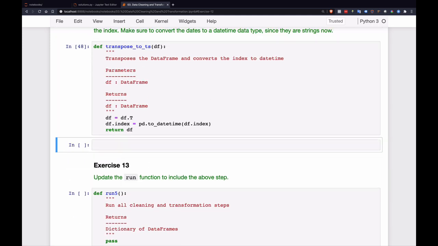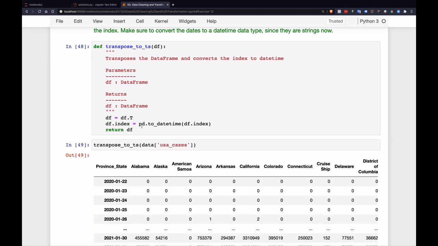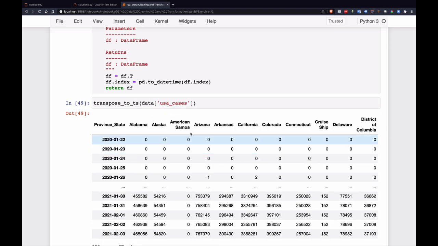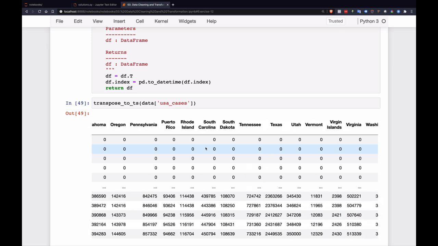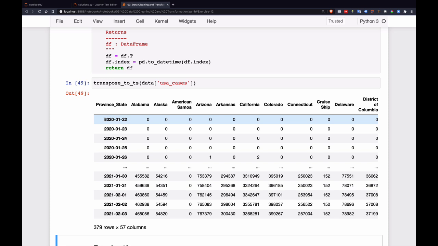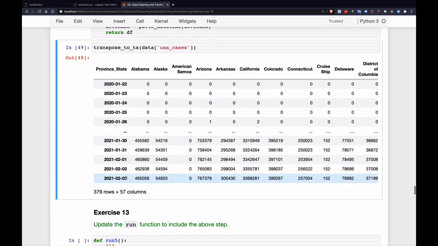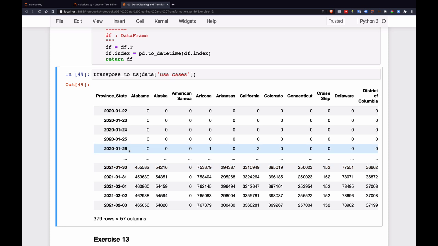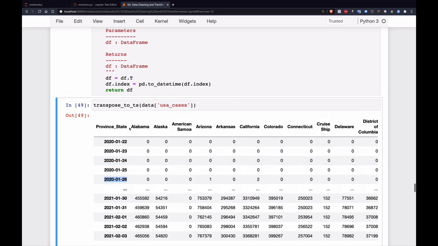Okay, so let's go ahead and test this function out. Say transpose_to_TS, and we'll pass it in the USA cases data, and as we can see, everything looks good. This is now a datetime, and you can tell the format is different. It's not just month/day/year. It's in a more formal format, indicating that it did the transformation correctly.